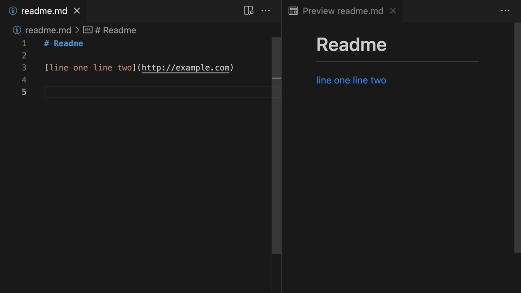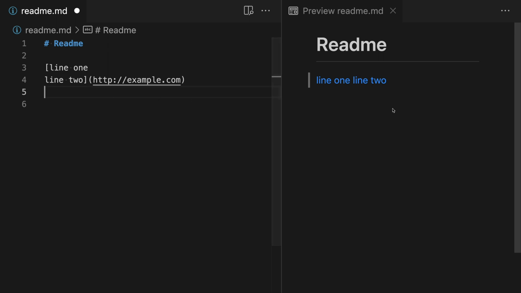So to understand the problem, here I have a basic Markdown link. We have the Markdown source text on the left and then the rendered Markdown over here on the right. And we want this link to have line one on one line and then the text line two on a separate line. To create that, we might first go and try to just add a new line on the text here. So you can see that this is displaying correctly over in the Markdown source text, but over here in the rendered Markdown, it is still showing as a single line.